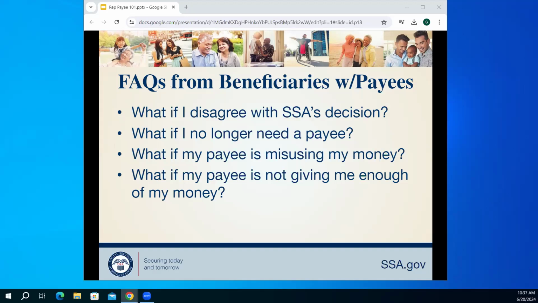A lot of questions that we get from beneficiaries with payees, I have listed here. These are what we would call frequently asked questions. Because sometimes when people are approved for benefits, claimants are not always understanding why they suddenly need a representative payee. Or they don't have anyone in mind that can be their payee. Or they might even disagree with SSA's decision. So these are some of the more popular questions that we've received from beneficiaries regarding the payee.